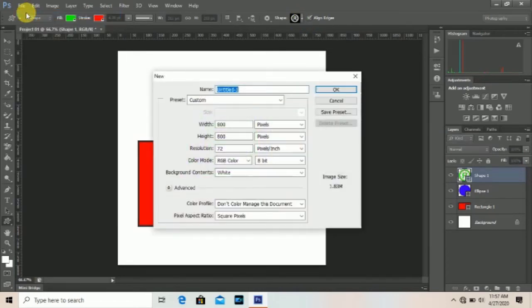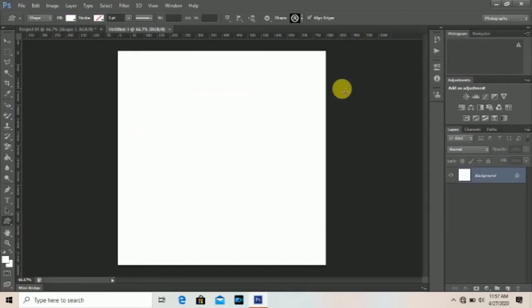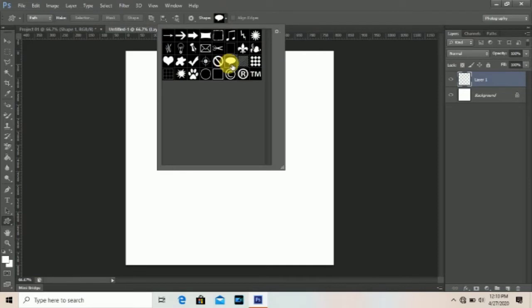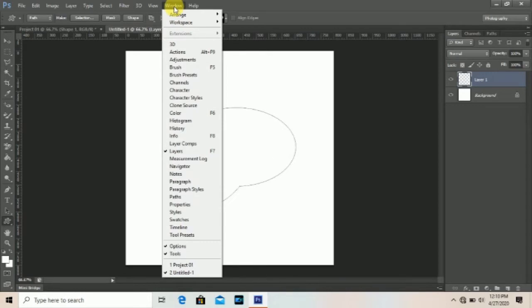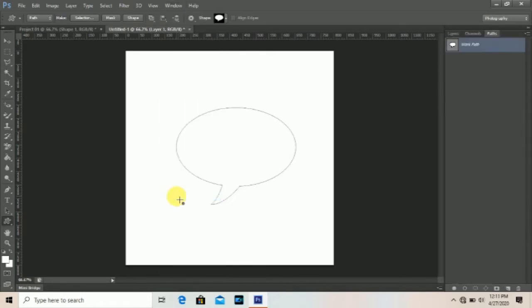I'm going to make another project, and okay, yes, this project you can find like this. I'm going to this one tool, drag this one, then you must select the path, and Windows, then Path, then you can find these types of layer, double click this one and okay, this will be path. Then select this layer, then press Control, then it will be selected.